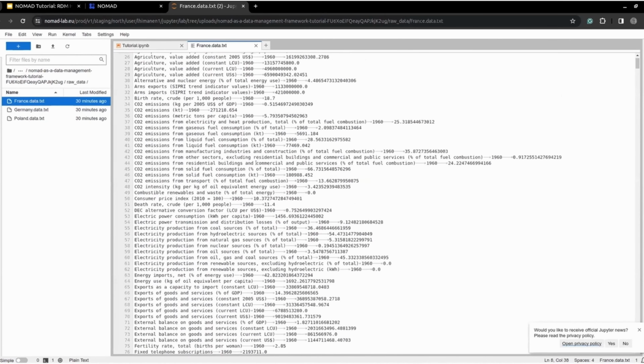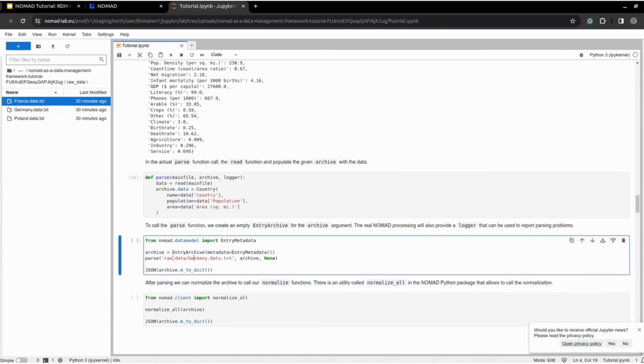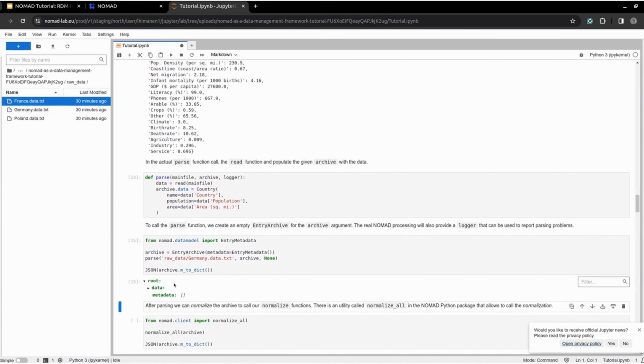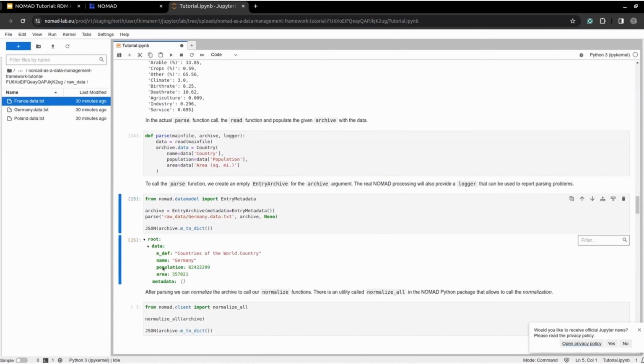They contain data with a lot of specific details about a country. We have one for France, Germany, and Poland here, and we're going to read the one for Germany. We'll parse it into this archive variable, and now let's look at what it looks like in JSON. If you run this, you will see what it looks like as JSON once it's been parsed.